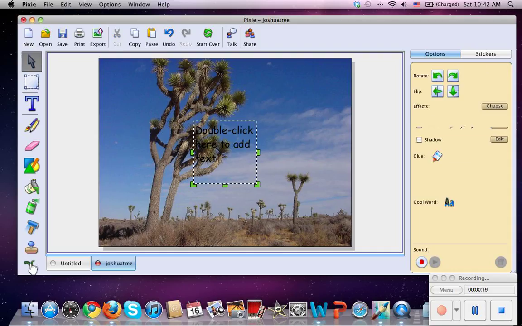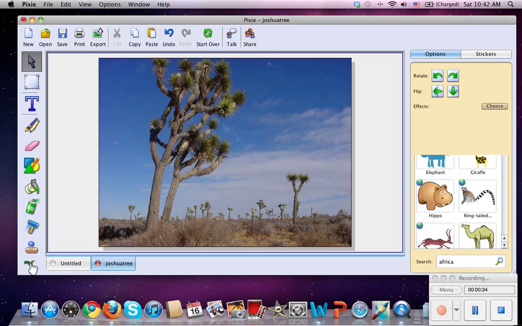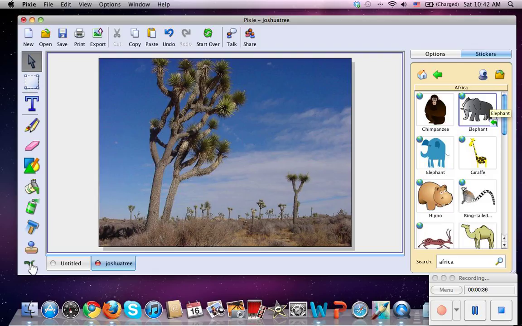As you can see, I have already inserted a background of a nice photo that I'd like to do my work on top of. So with your Arrow tool selected, you can pretty much click any of the buttons or work with anything on your screen. I'm going to use it to add a sticker or clip art of an elephant. So I'm going to come over here to my stickers panel and double click on the elephant, and it will appear on the screen.